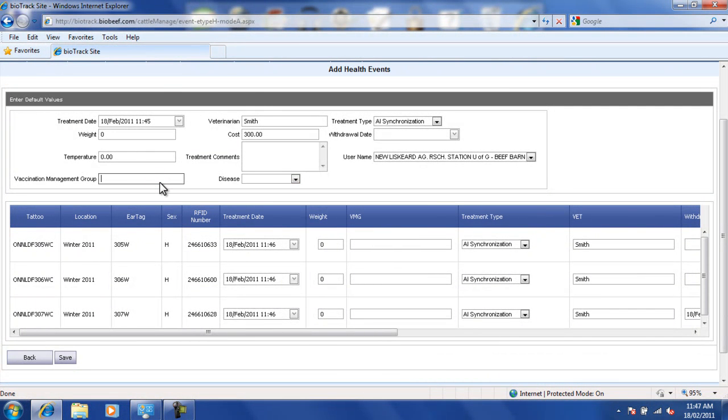Vaccination management group is how the event is viewable in the grid. So you try and use a descriptive title. So sync W heifers. Now when I look up these calves or look at these heifers as cows in the grid, I'll see under vaccination management group sync W heifers, and I'll be reminded that they have a health event attached to them.